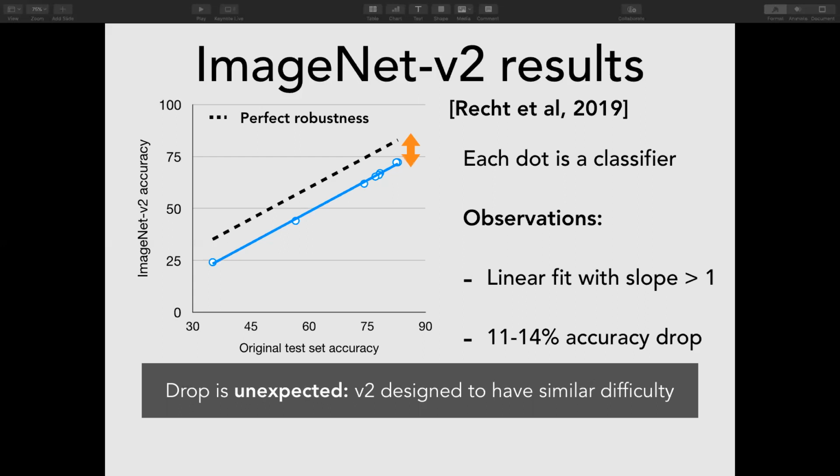At first glance, this drop is super unexpected, because we specifically designed ImageNet-v2 to have the same difficulty as ImageNet-v1. So while, if adaptive overfitting was the case, we might expect a weird slope on the line or diminishing returns, this accuracy drop might indicate that our second fear, about models being overly brittle to insignificant properties of the data distribution, might actually have some merit. It might be a real thing to be worried about.